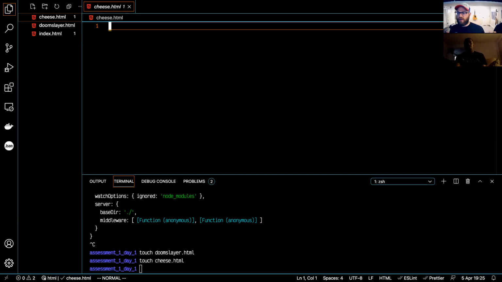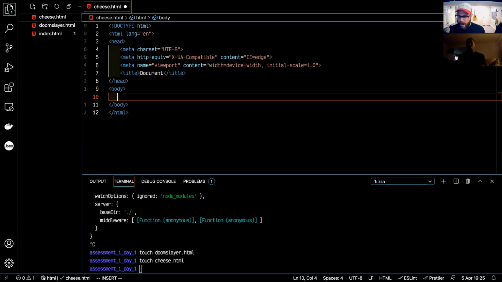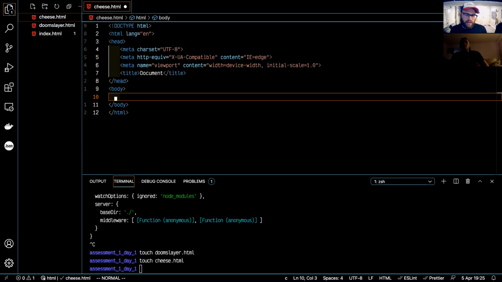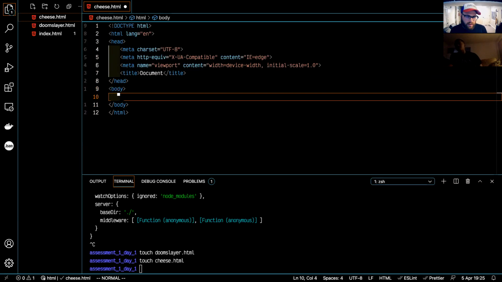How do I pull up all of that boilerplate code for a basic HTML page? Exclamation. Yep. So I'm going to pull in exclamation. I'm going to tab it out. And how do I make a heading element for this? And where does it go? H1. Yep. I'd say it goes underneath body, here.